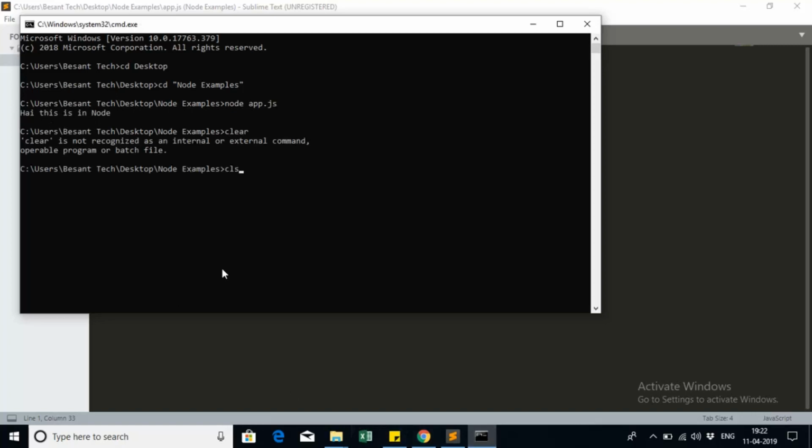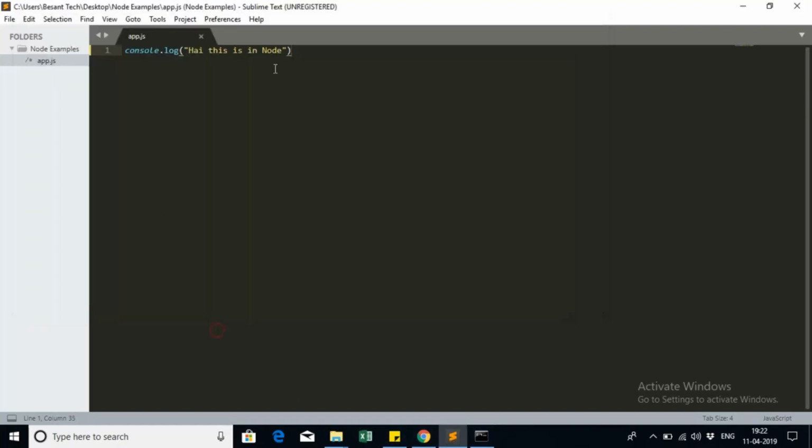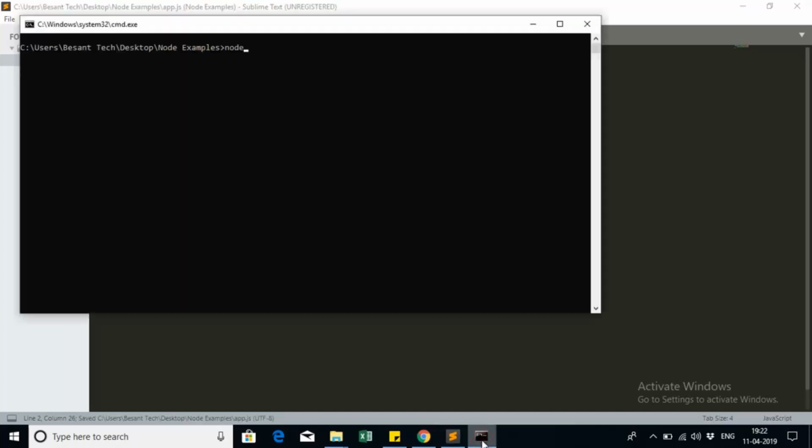Okay, now I'm again going to make some changes. Now I'm going to create one function and name it test. I'm going to give one parameter to this function as a value and console that value along with some string. So here, hello. Let's test this. Node and the file name.